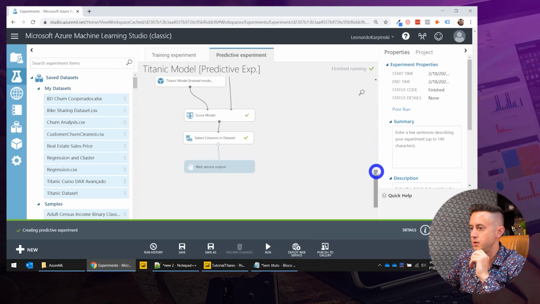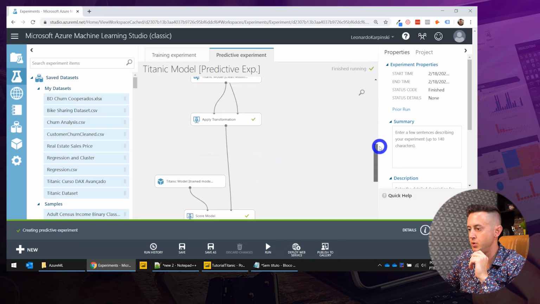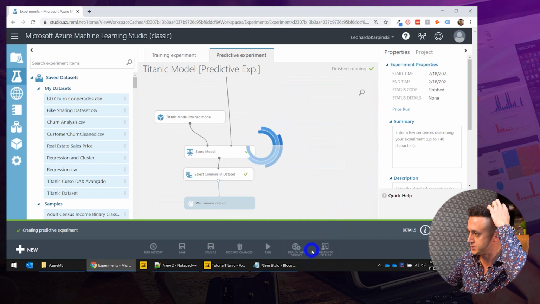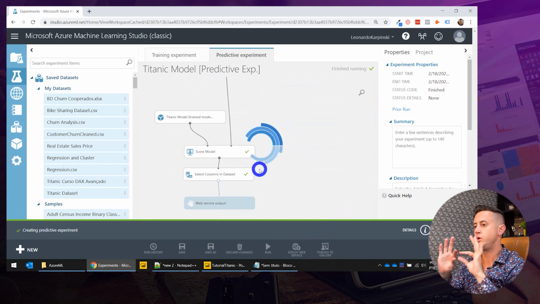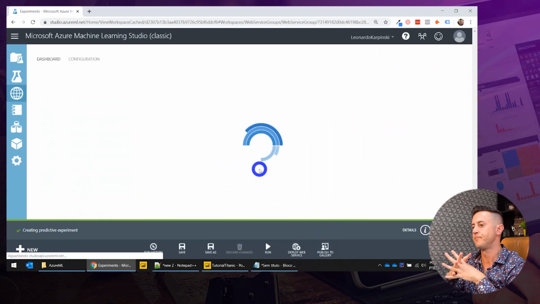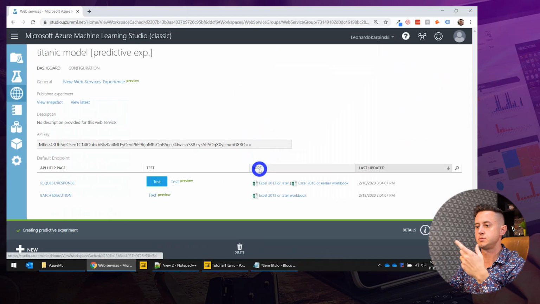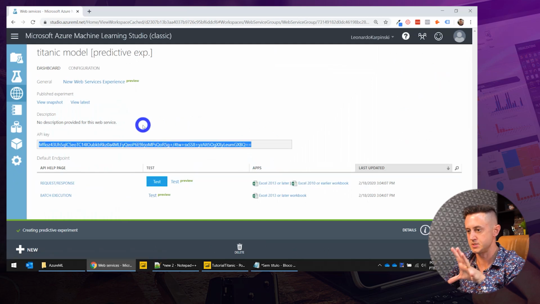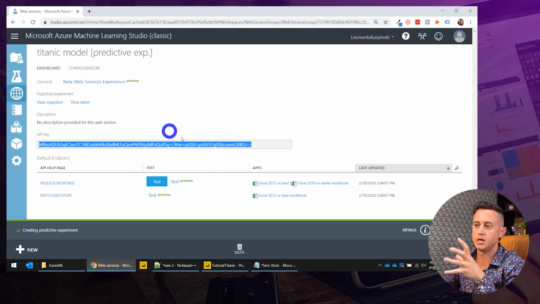Finished running, okay? So you have the predictive experiment, and now we are going to deploy. Click here, deploy web service, and let's wait. It's going to create a web link, which I can use for calling APIs. So I have here the API key. I'm not going to explain the inside of this deployed module, but what I want to show you is the following.